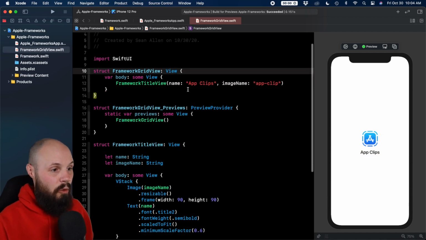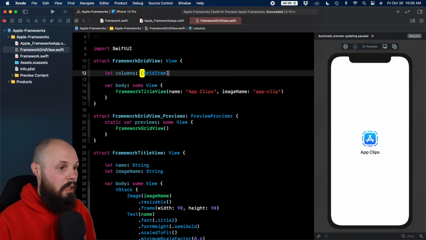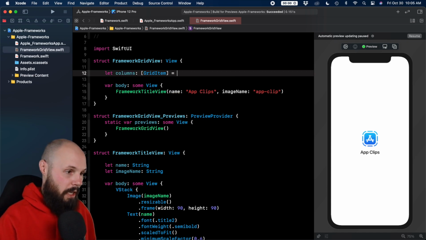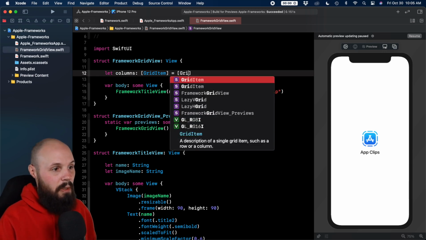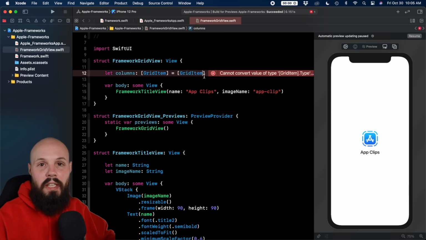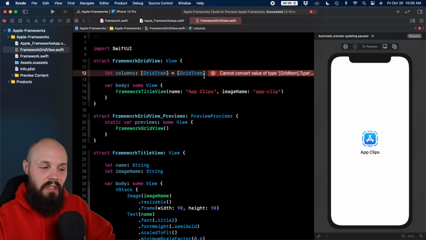So for that, in our FrameworkGridView here, let's create a variable. let columns equal, and we've got to give it a type here because we're not going to fill it just yet. So that's going to be an array of GridItems. I'll explain that in a second. And that's going to equal an empty array for now. We're going to fill that array with grid items. Let's talk about a GridItem. So if I type GridItem, you can set your columns to be 90 points wide. That might make sense because our frame's 90 by 90. We're going to do it a different way.